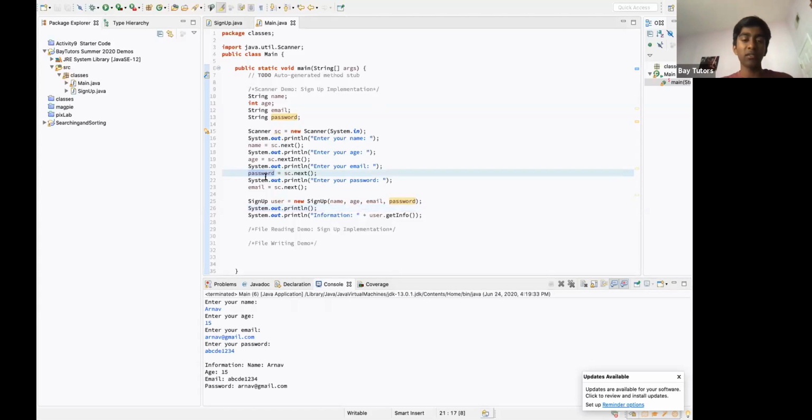Oh, yeah, sorry. So over here, as you can see, I mixed up email and password. So let's swap that real quick. There we go. That's better. And then just add another line, a new line creation over there. So this should be a little bit better.